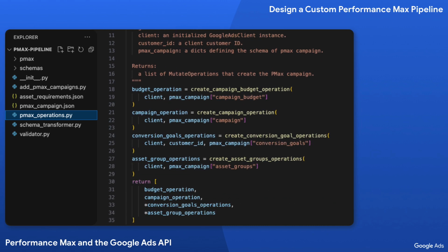For each campaign, we'll return a list of mutate operations, which includes the campaign budget operation, campaign operation, campaign conversion goal operations, and asset group operations. Note that the asset group operations list includes the operations that create our asset group, new assets, asset group assets, and asset group signals for each asset group. We include all of those together to guarantee a valid order of operations in the overall request. As we look at each one of these methods to create our operations, you'll see why the pre-processing step is so useful.